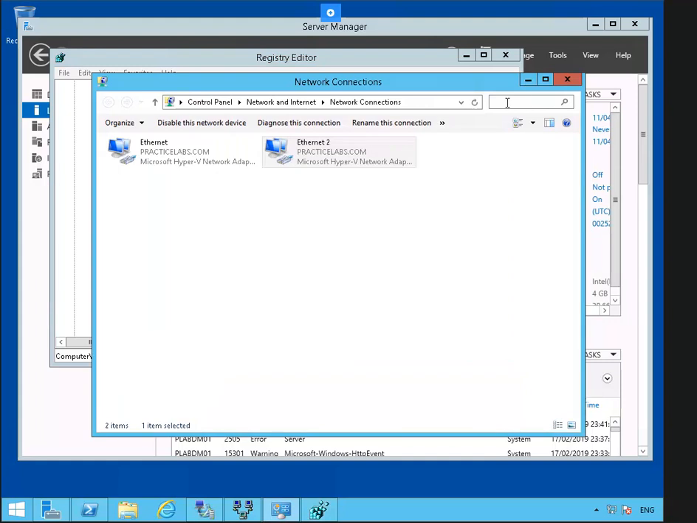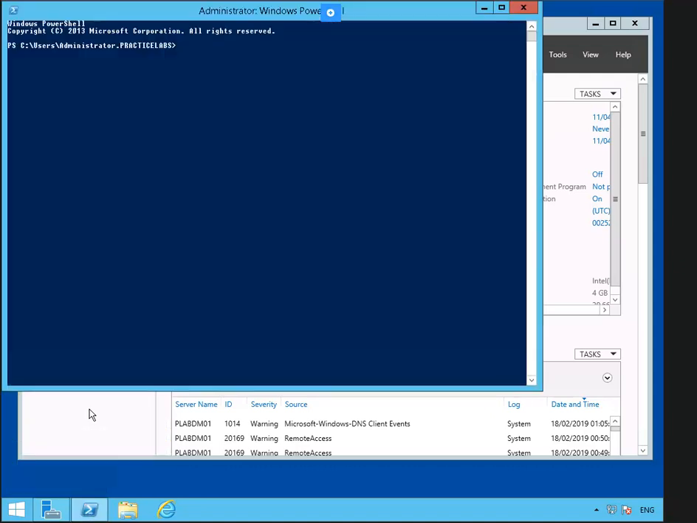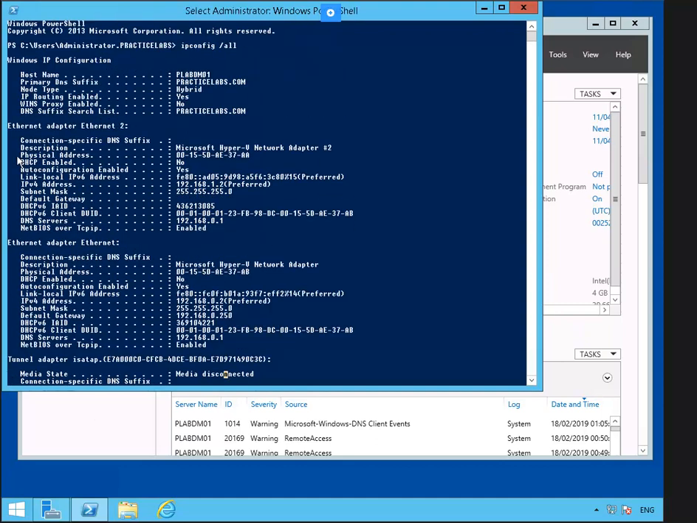Back in File Explorer, we'll change the command to shutdown, restart, time 0. So we're logged back into PlabDM. Let's open PowerShell and do ipconfig /all. And as you can see here for IP routing, it shows yes, that it's enabled.